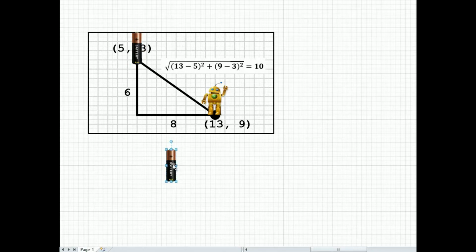Now imagine that there's another battery located at 14,1. We can compute that the second battery is 1 pixel away in the x-coordinate because 14 minus 13 is 1, and we can compute that the second battery is 8 pixels away in the y-coordinate because 9 minus 1 is 8. But which battery is closest?